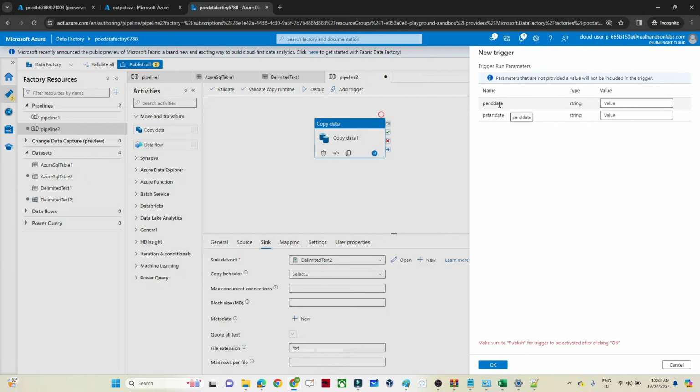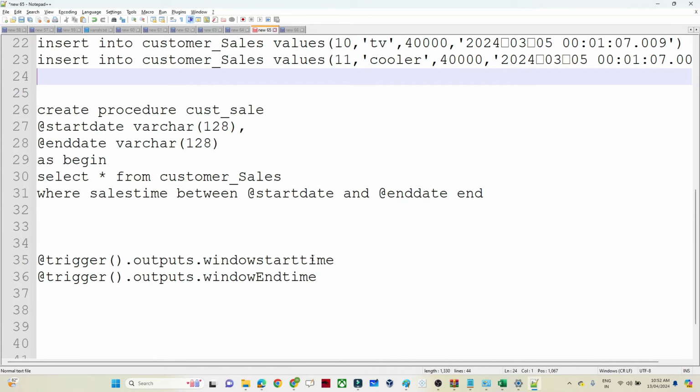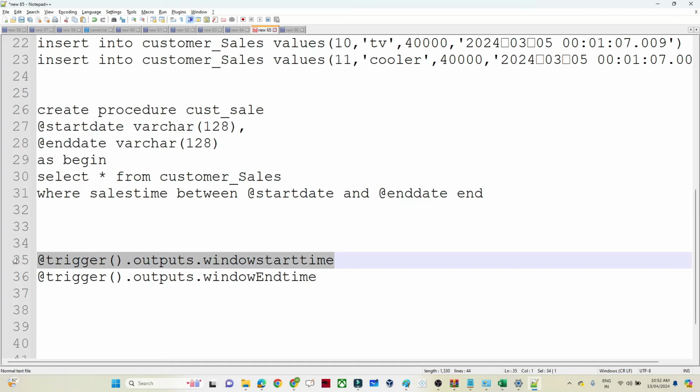Now here end date and the start date we have to pass. There is one parameter here. So this is what we have to pass. We have to pass the output of the start time and the end time. Now we are running a pipeline from the 1st of March to the 6th of March. So 1st of March to the 2nd of March, one pipeline will run. 2nd of March to the 3rd of March, one pipeline will run. 3rd March to the 4th of March, one window pipeline will run. 4th to the 5th, one will run, and 5th to the 6th, one will run.